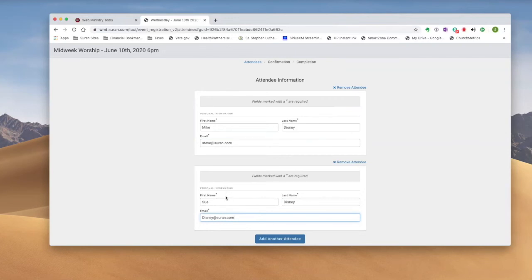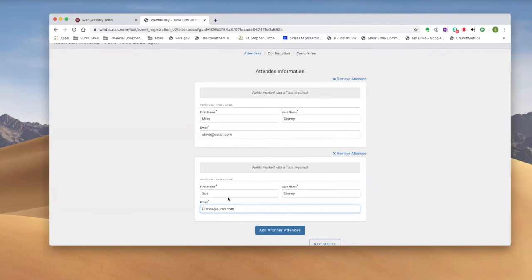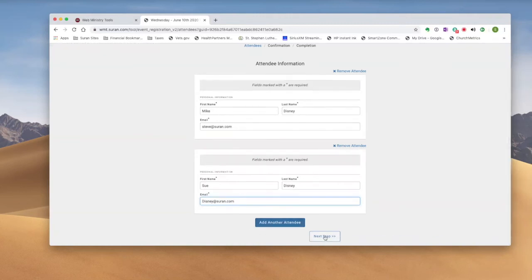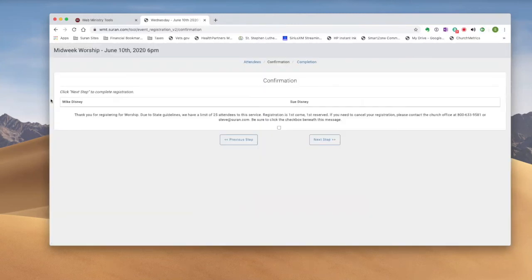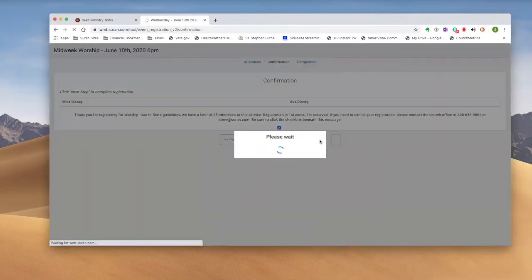If there are more family members that are going to attend, continue to click Add Another Attendee until all are registered. Then click Next Step. I will indicate that I have read and agreed to the confirmation notice, and then click Next Step to confirm and finalize my registration.